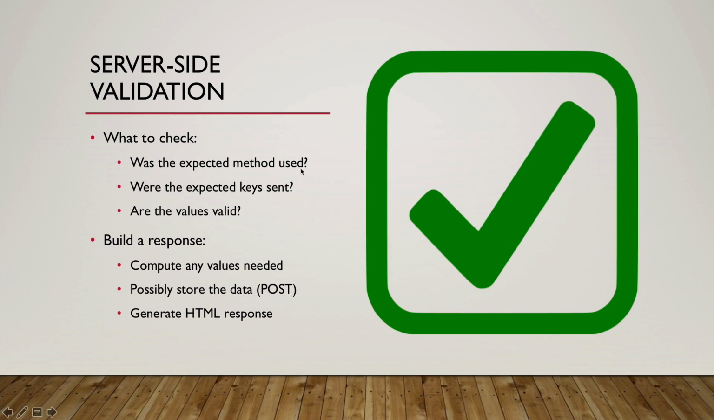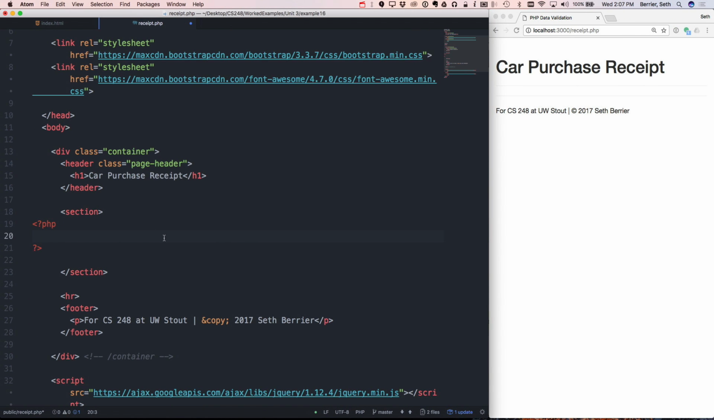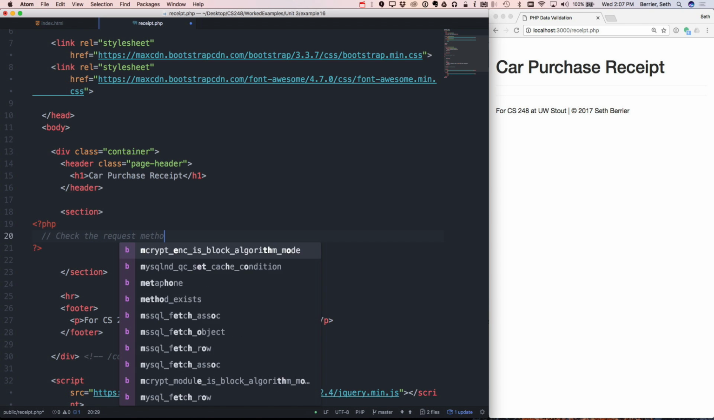So, was the expected method used? Were the expected keys sent? And are the values valid? That's what we need to do. So, what was the expected method? In our case, it's post. So the first thing we can do here is check if that was used. So check the request method.